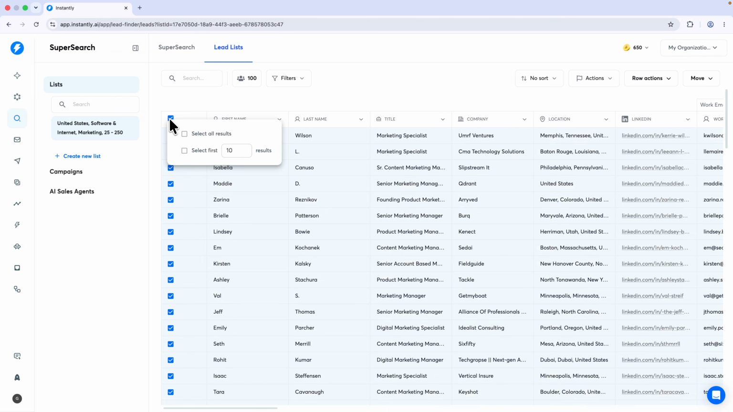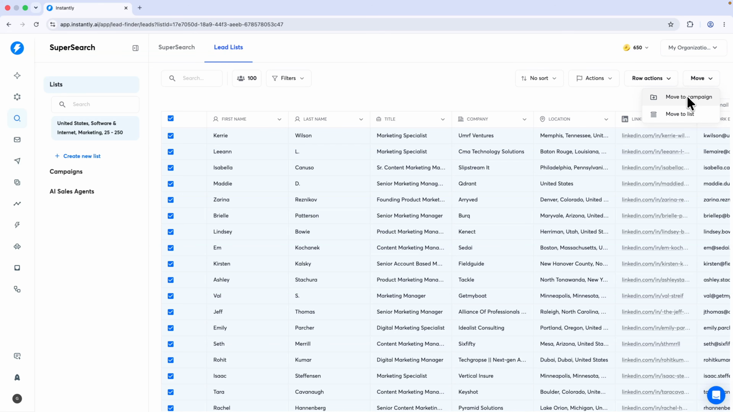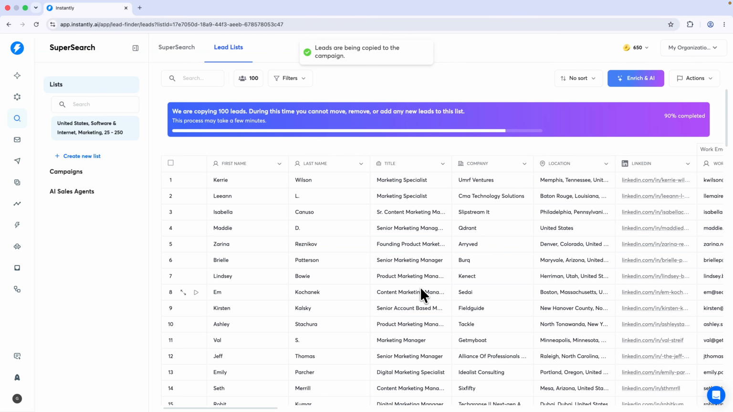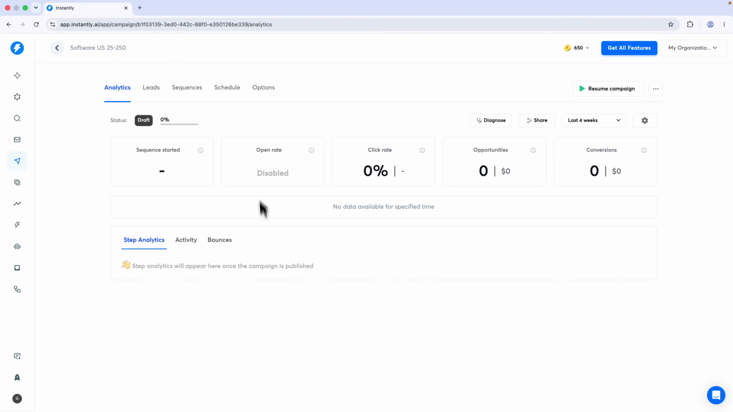Then here in your list, you can just select all of these people right here, and then go to move to campaign, and then we're just going to move them to the campaign we've just created. And then click confirm, and now they are copying these 100 leads into our campaign. Now here just click on go to campaign, which should take us directly to our campaign.